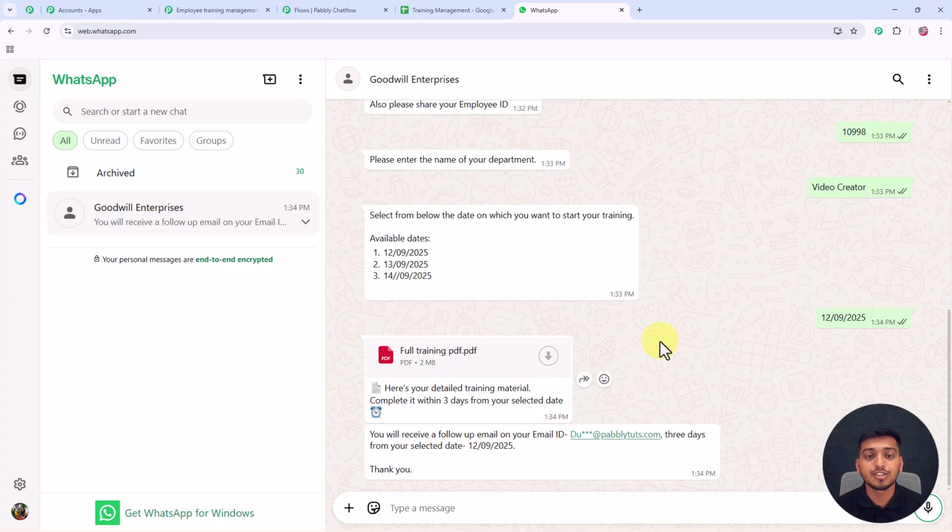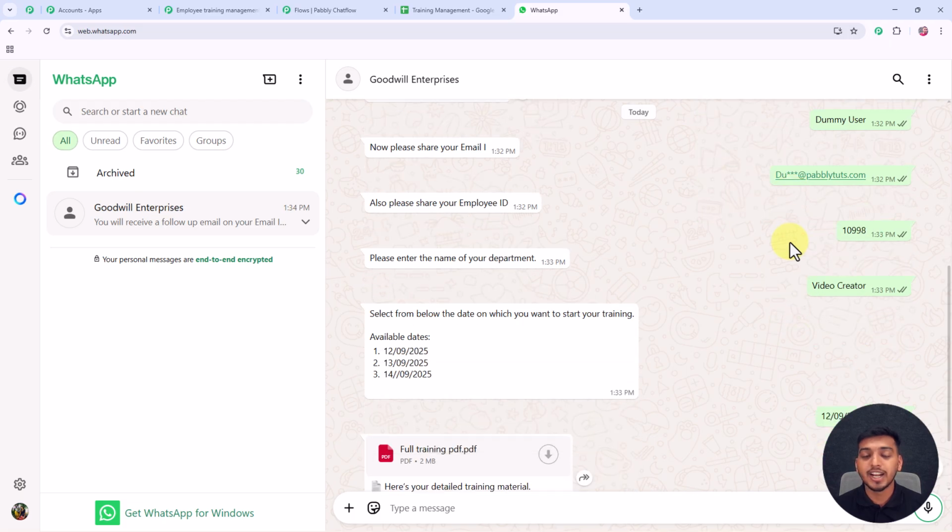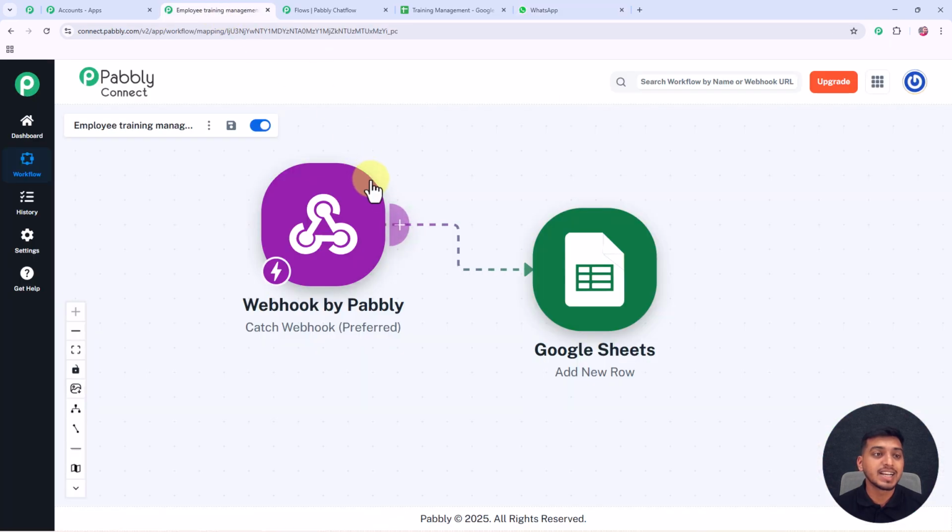So you just saw how easily I could enroll myself in this particular training with the help of this particular chatbot. And now as I have also added an API request inside my chatbot with the help of which I have sent all of this data to Pabbly Connect, and inside this automation that I have created, I have stored all of the data that I have captured there in a new row in my Google Sheet.